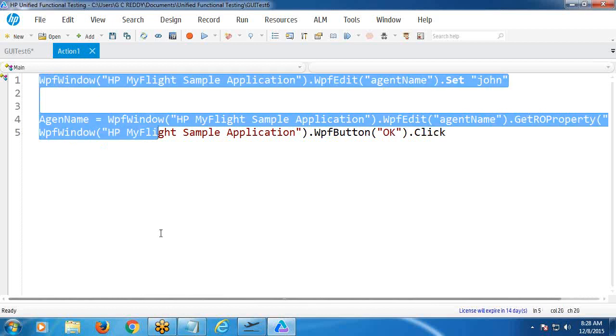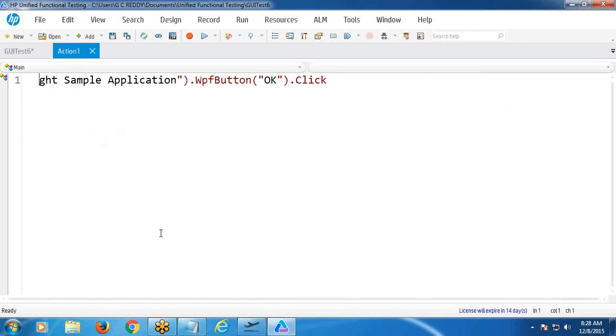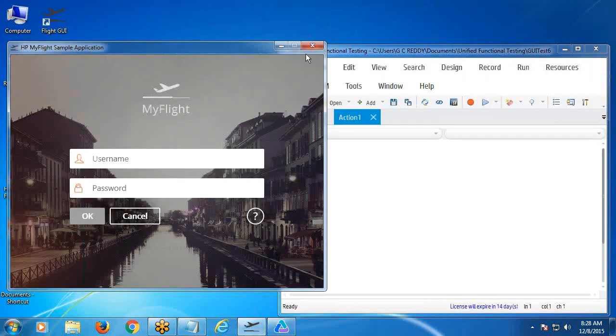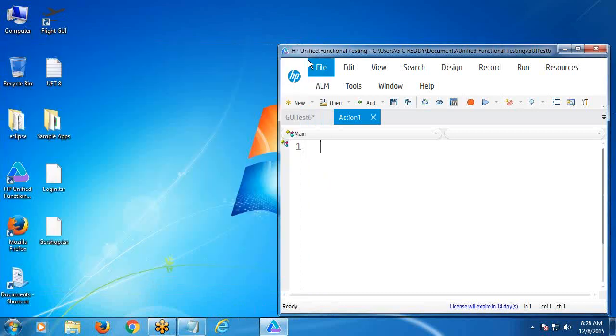Now tell me, Radha, what are non-recordable steps? Operations on disabled objects and irregular operations. Okay. Next, what is step generator? It is a library of functions and utility objects used to generate recordable and non-recordable steps.